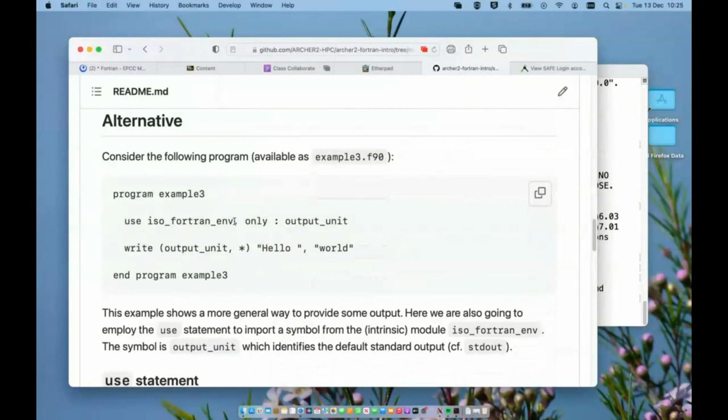Okay, so that's print. So as I was saying, there's usually more than one way to skin the cat in Fortran, and this next example program gives us a slightly different way of doing it. So I've introduced a couple of new things here. We've still got our program. This one's called example 3. Again, this example is in the repository, so you can have a look at it if you like.